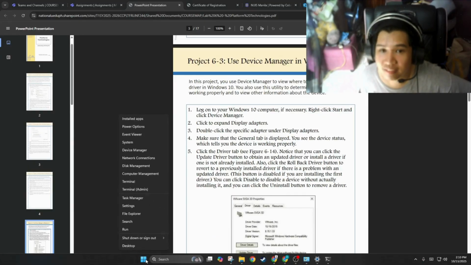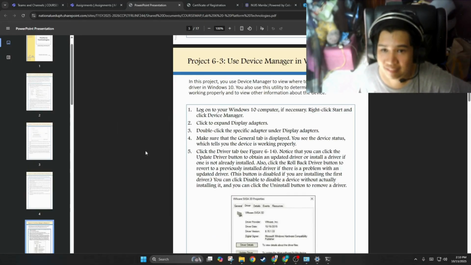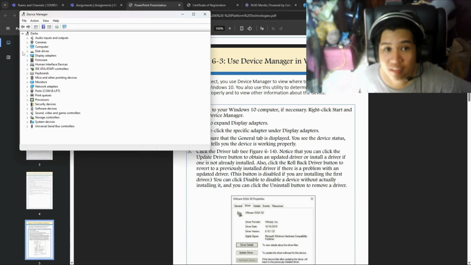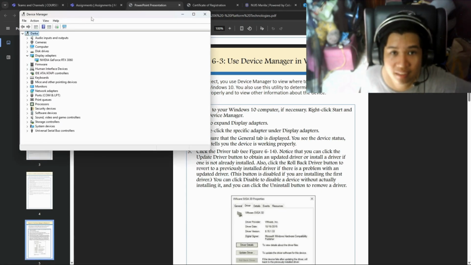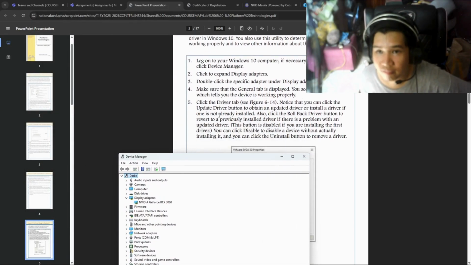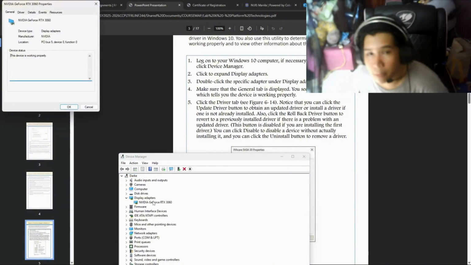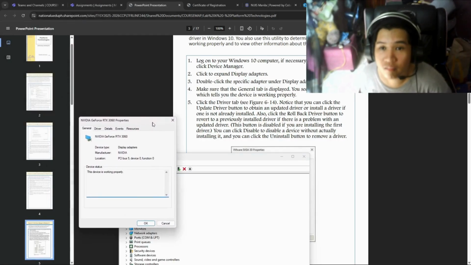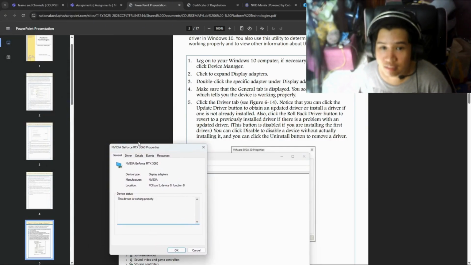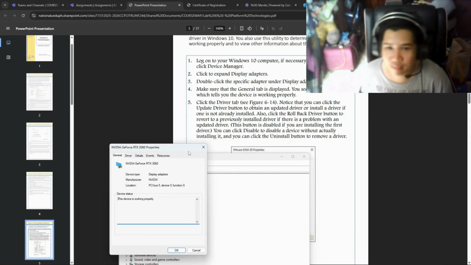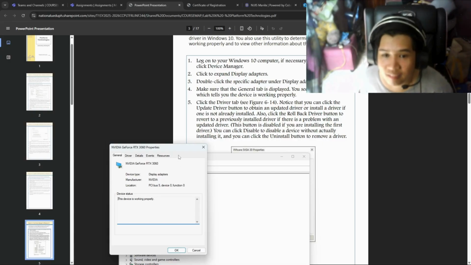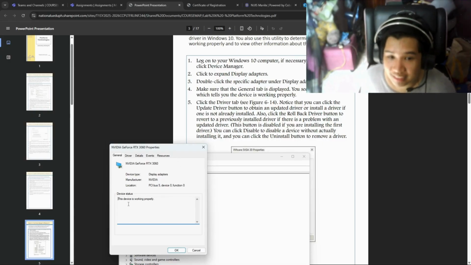Device Manager. There it is. Display adapters. Okay, this is the only one. The General tab is displayed. You see the device status, which tells you the device is working properly. The device is working properly. Yep, that's what it says.